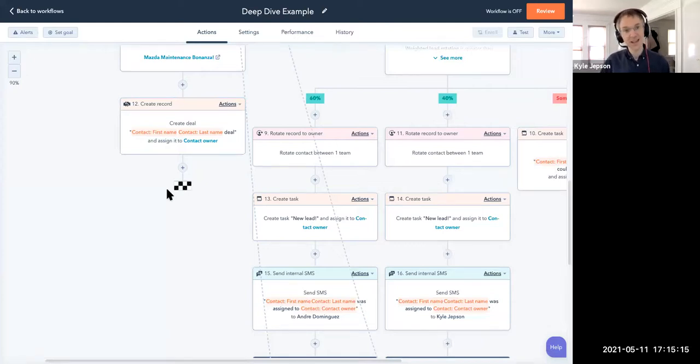So I know I went through that kind of fast. For those of you who are familiar with workflows, this may have been very boring, and I apologize for that. And I appreciate you sticking with me. For those of you who are newer, I hope this gives you a sense of the breadth of the number of different actions you can have a workflow take.